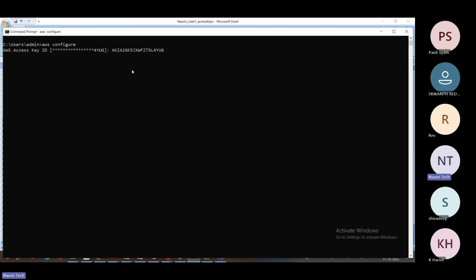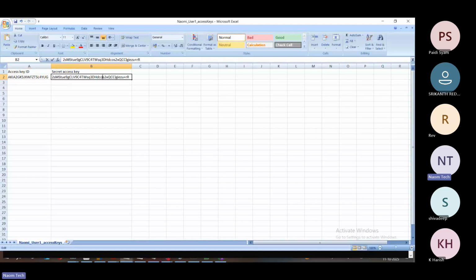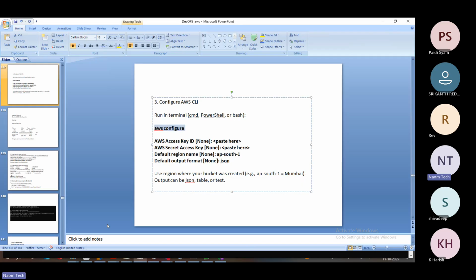I'll just make an error now, just to show you again what mistake we made in the last session. Similarly, the secret access key. We need to copy these two from the Excel, which is created when we create that access key. Let me just open that as well, just to have a quick view.